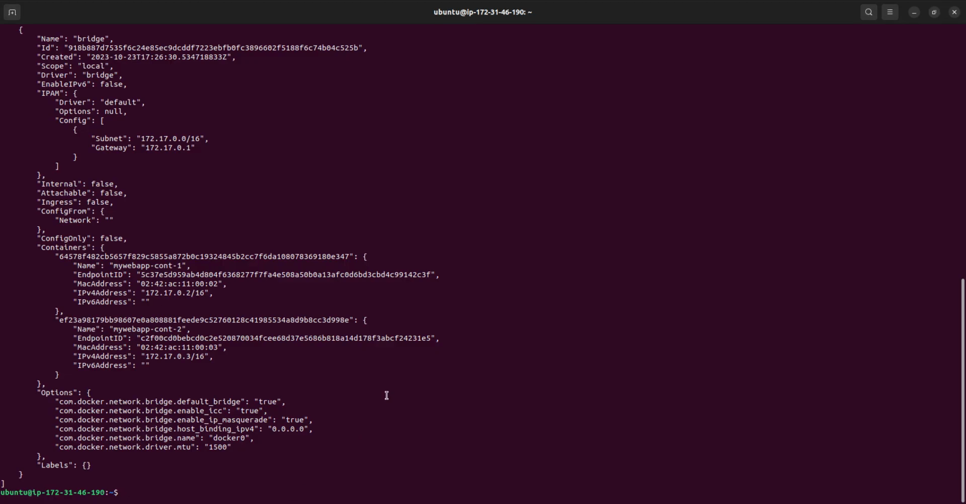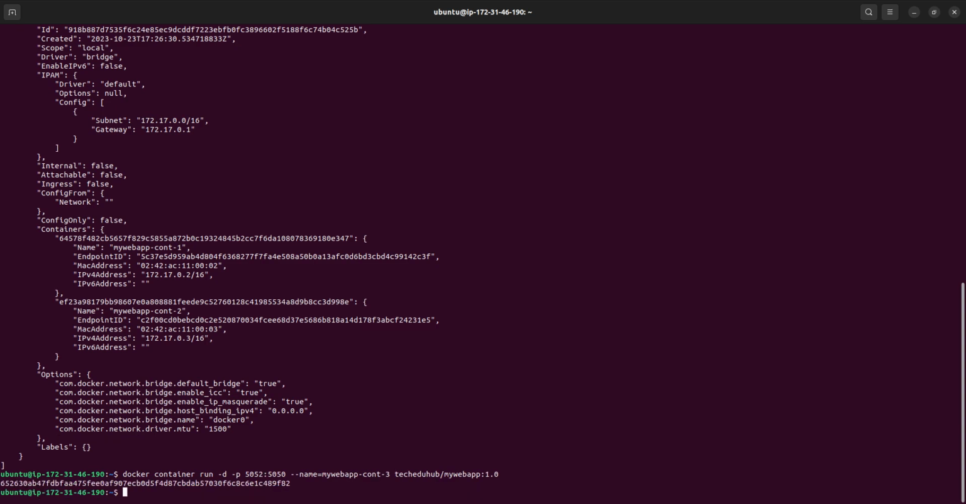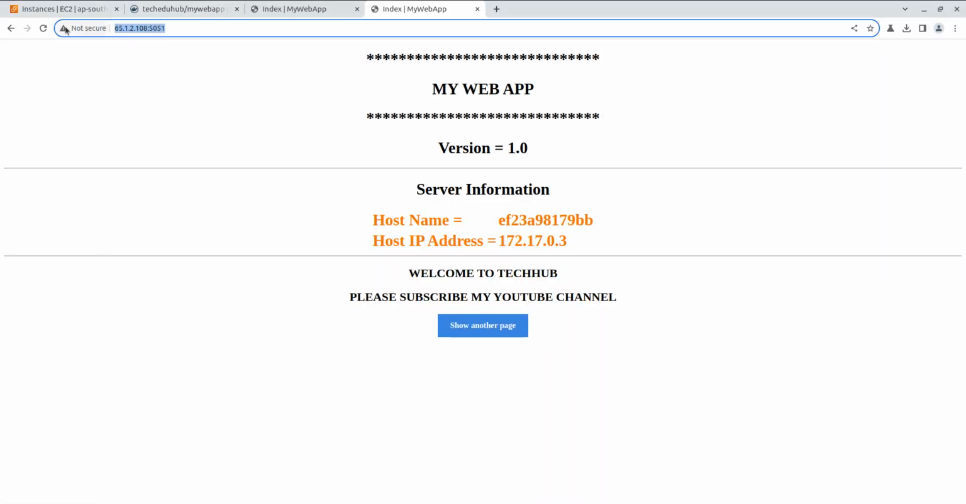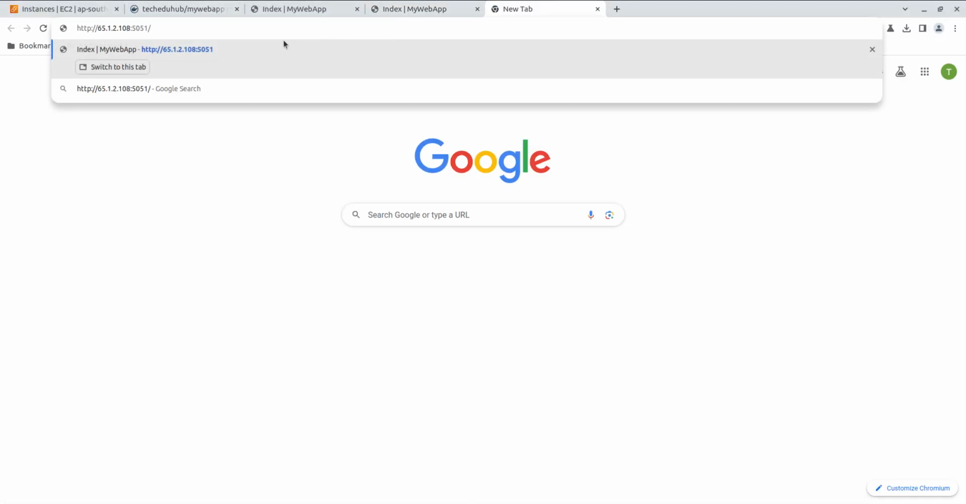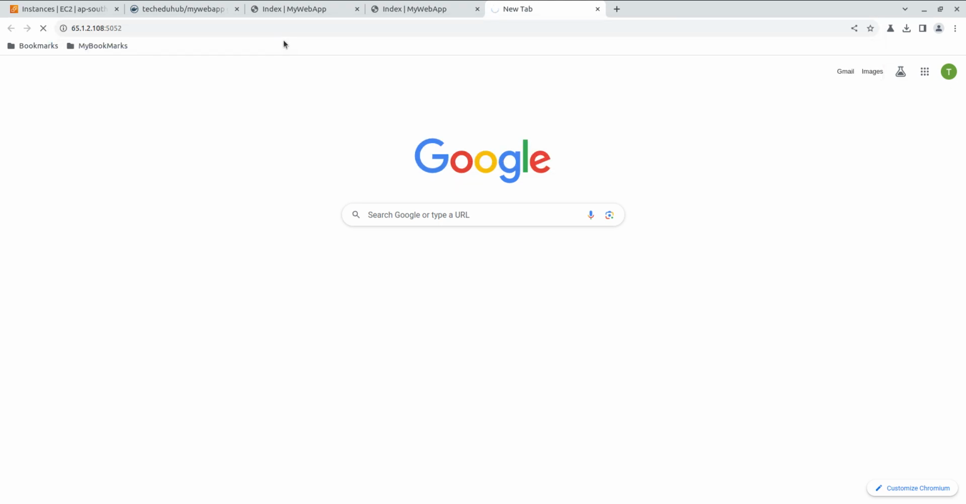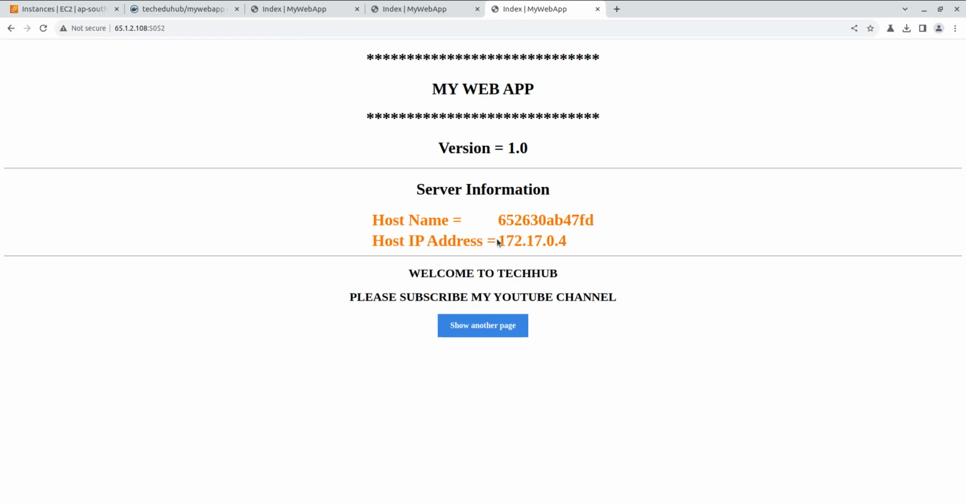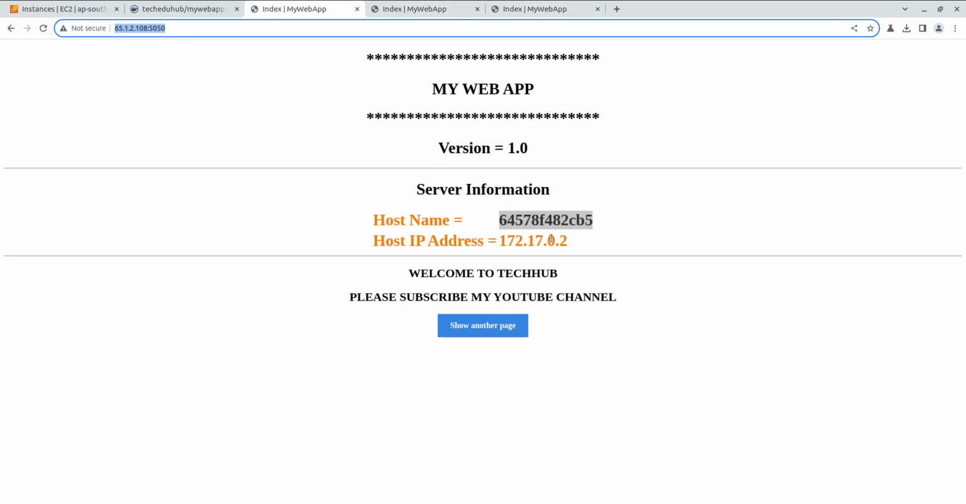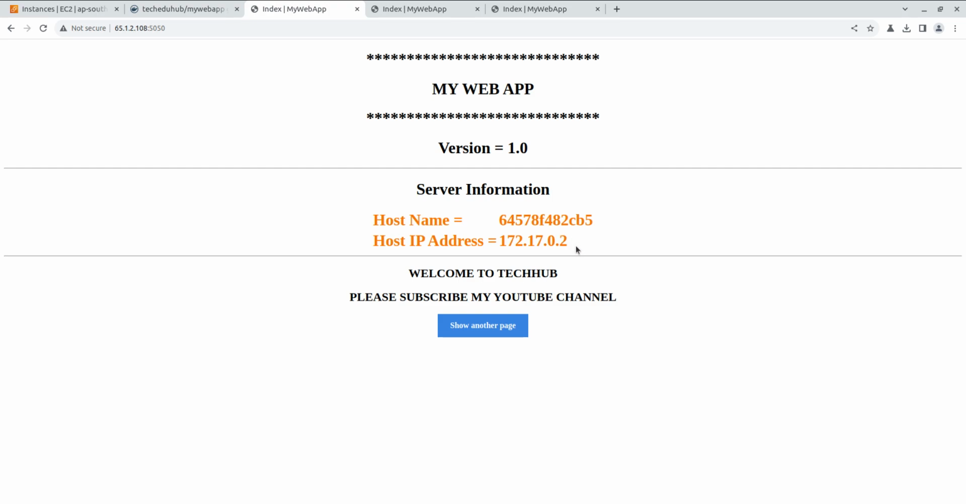Similarly, I can create one more. Container 3 I will create, and I will give 5052. That's it. Now one more container came, and I will access that also, 5052. Yes, and the IP address is the next one, 172.04.03.02. 01 is given for the gateway. So currently we have 3 containers.